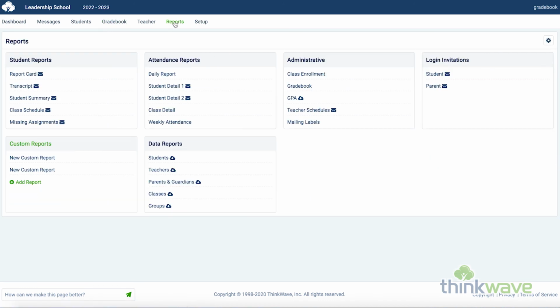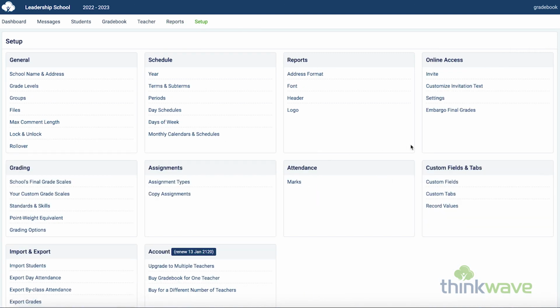The Reports tab allows you to create different cumulative reports in the ThinkWave system. Anywhere you see this icon here, you can click for a detailed video of the features available. And the Setup tab is where you can find the settings available to customize your ThinkWave account. And this is how you set up your new ThinkWave account access.